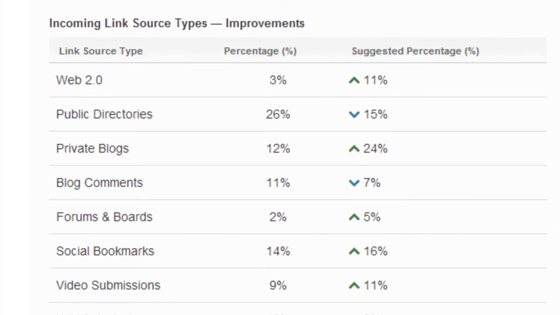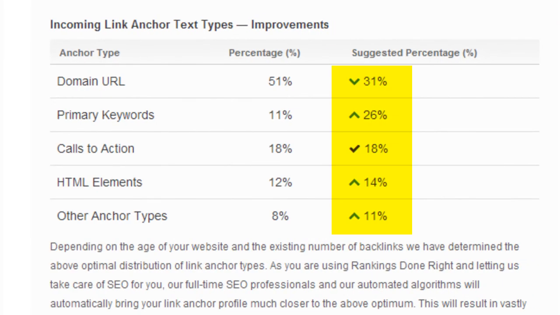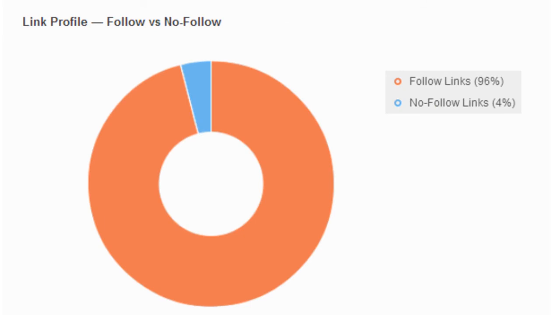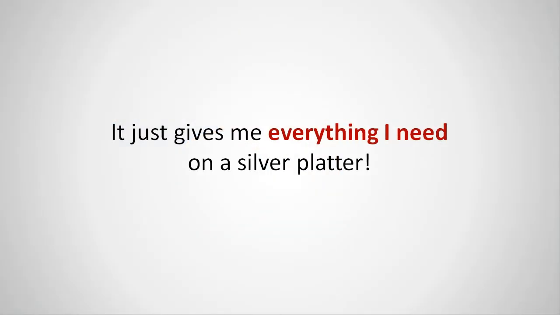You can see that Rankings Done Right also tells me the optimal ratios for my incoming links. What's more, it tells me that these are the anchor texts that are pointing to yourchords.com. And again, here you can see what the ratios of my incoming anchor text should look like. The same goes for the nofollow links and the percentage of homepage links versus links that point to my subpages. It just gives me everything I need on a silver platter.